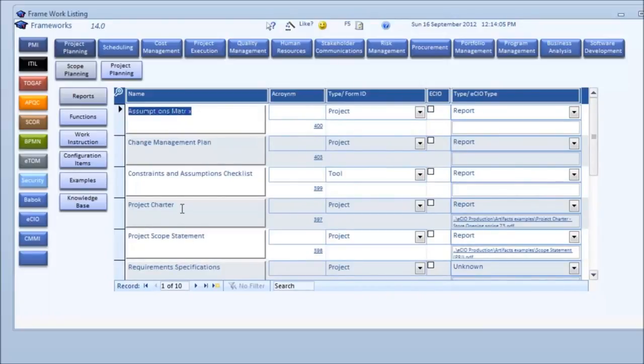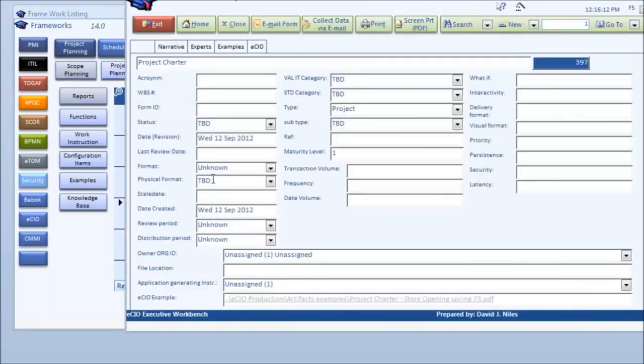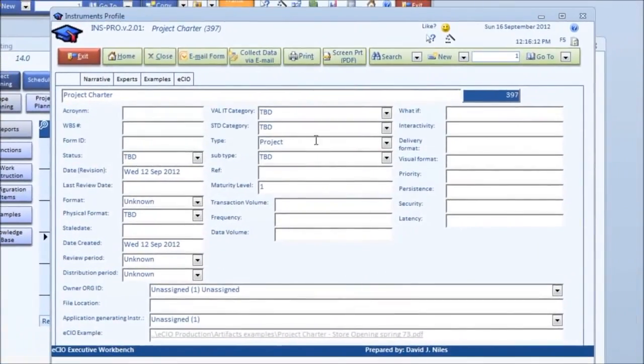Okay, so what is a project charter? Anytime you see a raised button, that usually indicates that we can bring up a piece of information on that particular item. So we're going to double click on that. And this is an overview of what a project charter is about.